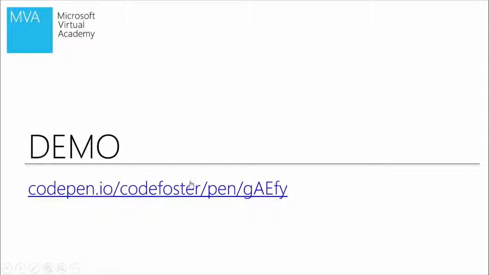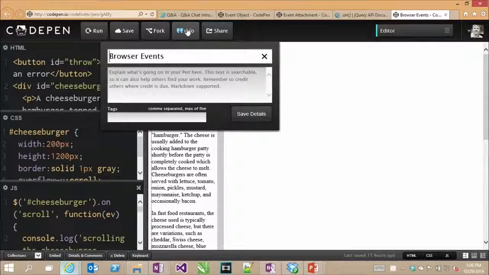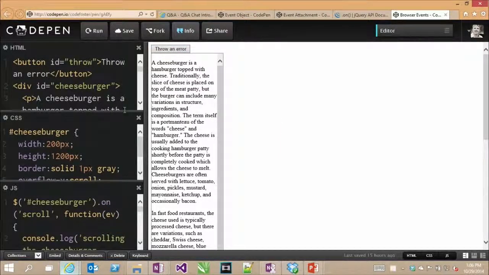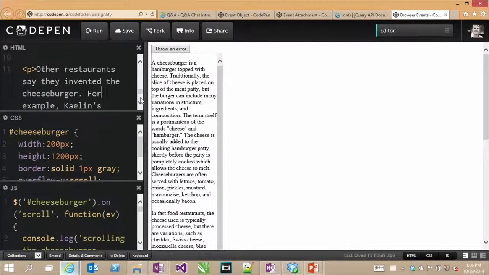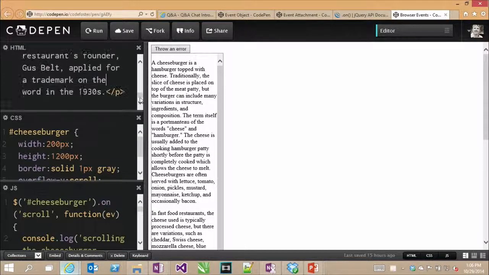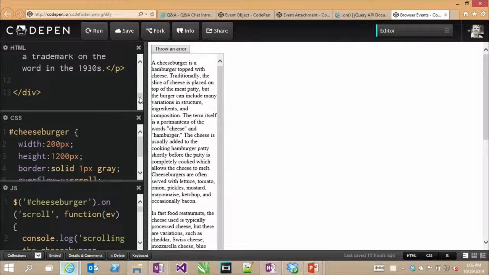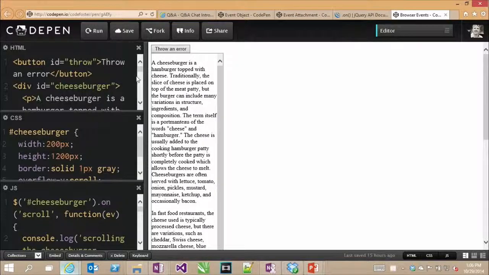For this demo, we're going to go back to my pen in the same collection, and we're going to go to the demo with the name Browser Events in case you want to follow along. You can see that we have a pretty simple DOM here. We've got a button. We've got a div with the ID of cheeseburger. And then we have a whole bunch of information about cheeseburgers.